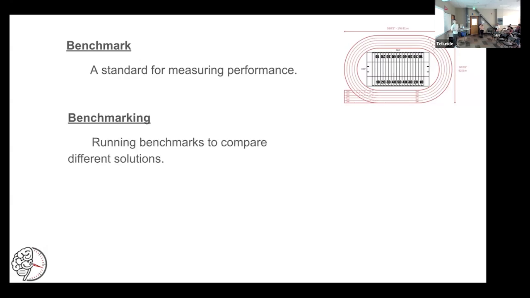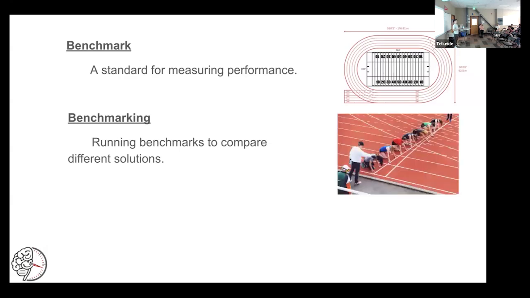Next, benchmarking. Benchmarking is running benchmarks to compare different solutions. This can be something like a race. In engineering I'll call them solutions, but in our athletic terminology, these would be like the runners. And the runners are going to complete the same task of running around the track, and that would be benchmarking.